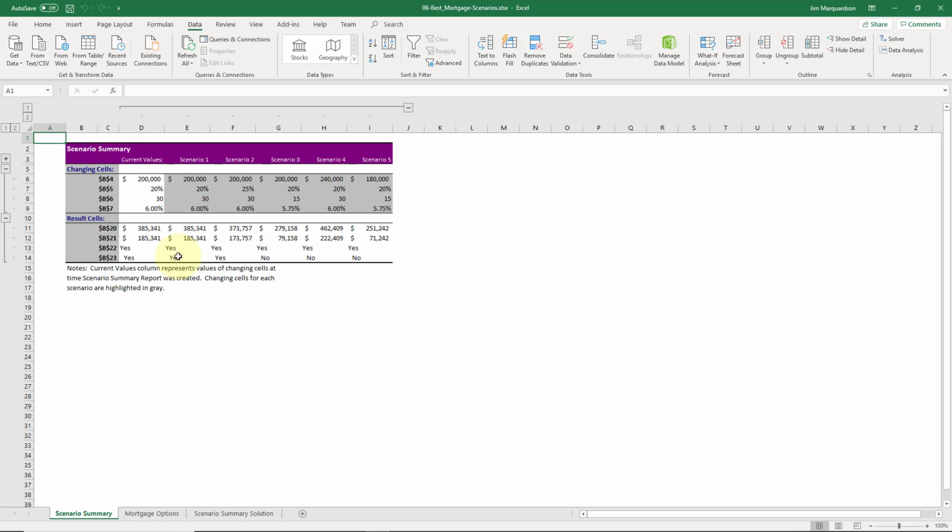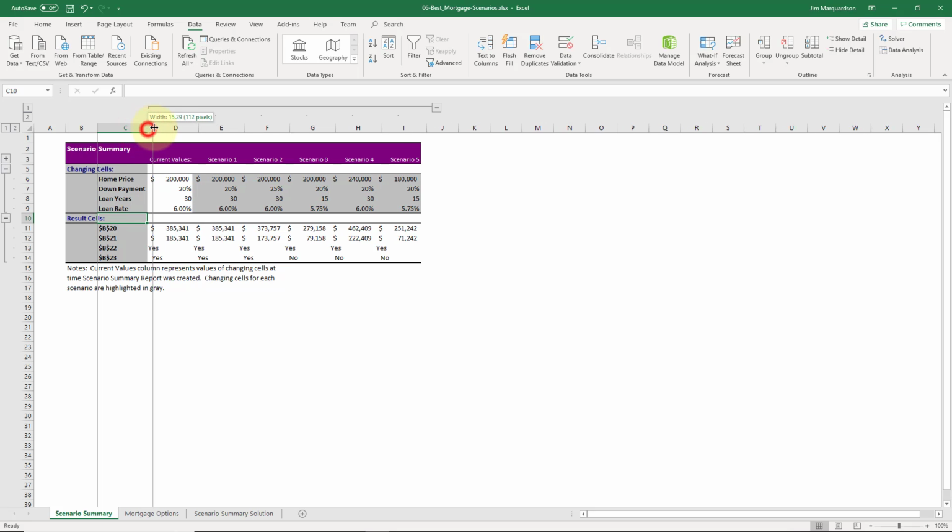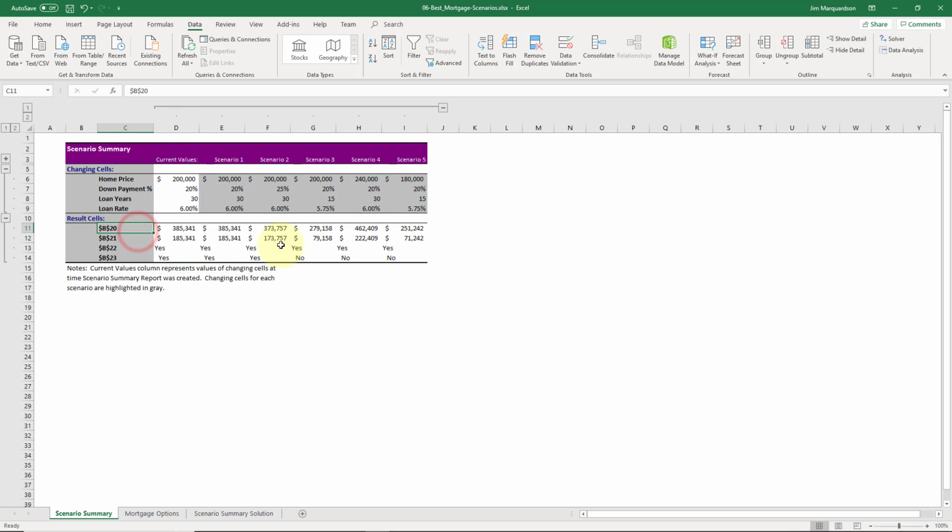Now, there's a lot of good things about this and some things I don't really like. It just says cell B4. Well, we want to know what B4 is. So this is the home price, down payment, percent. This is loan years, and this is the loan rate. This is basically just another spreadsheet, but we should make it look good.